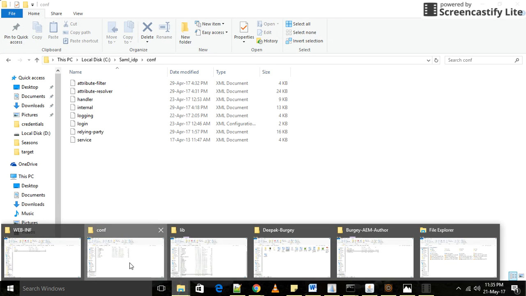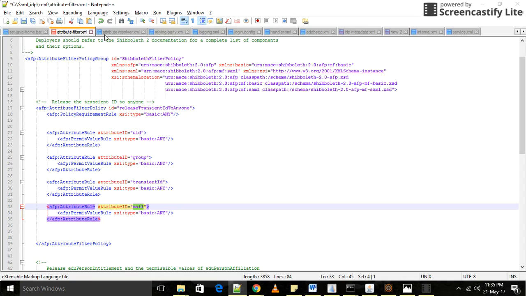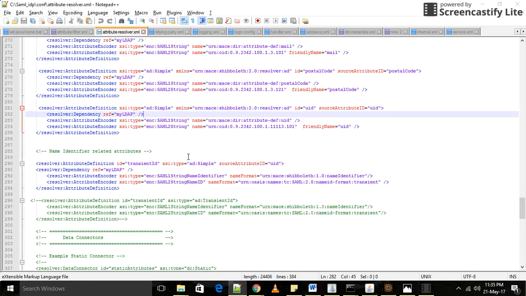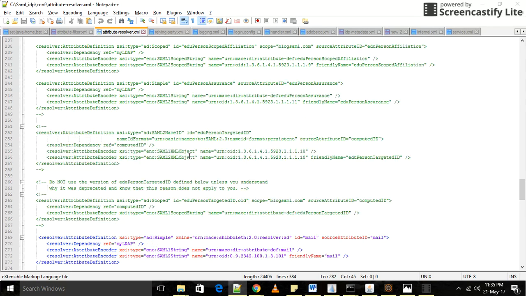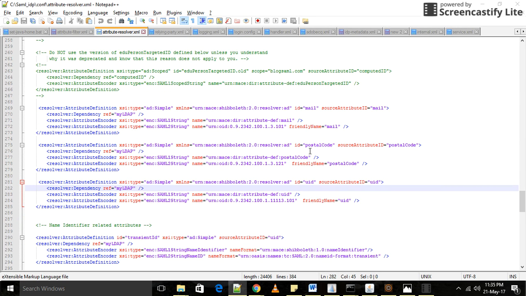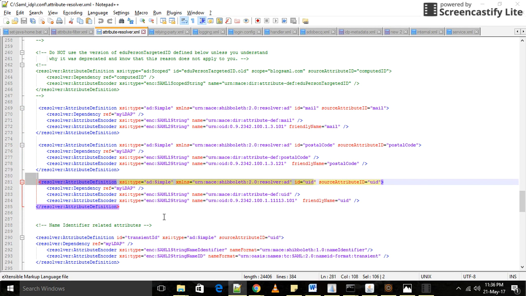And the other file is the attribute resolver. So these are the resolvers. You can configure all those attributes which need to be configured from your LDAP server to the IDP server, so you understand which attributes you need to decode or post in your AEM. So these are the mail, and these are the postcode and UIDs I have already configured.